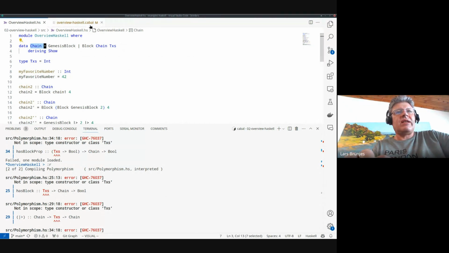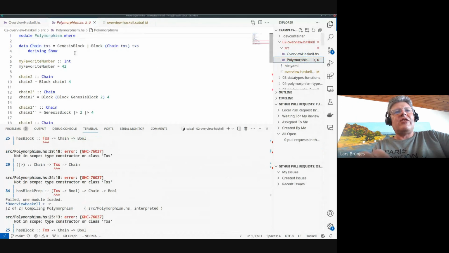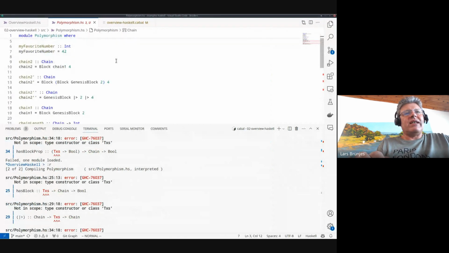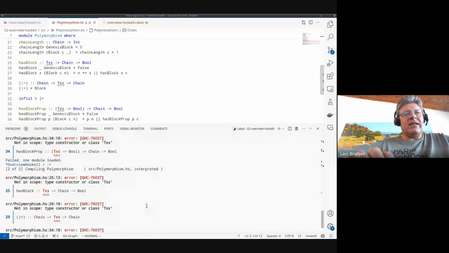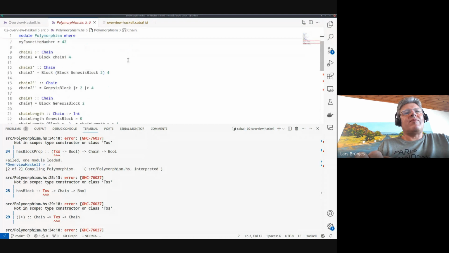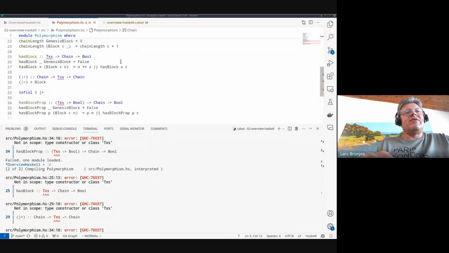Oh, no, sorry. I'm in the wrong file. Right. I changed this chain type to now take the type parameter here. So it's not surprising that I get errors. So let's see. The first one is in line 25, and it says not in scope, type constructor or class TXS, which is not surprising because I removed this definition of TXS because now I want to be able to treat all sorts of payloads, not just this capital TXS type. So obviously it can't know what that is now.